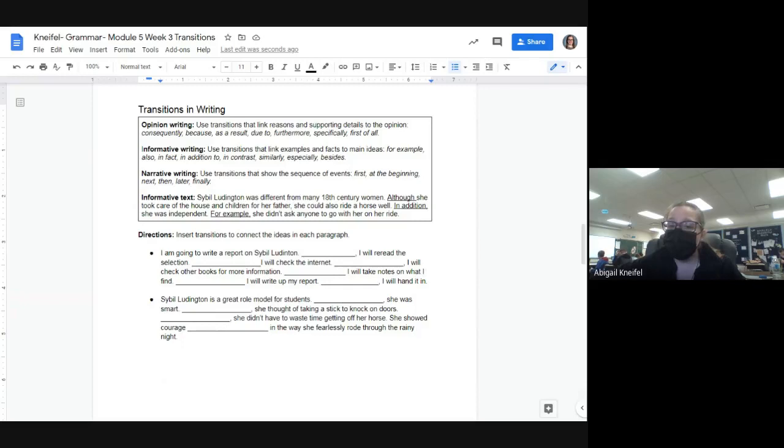So I'm going to read the paragraph, then we're going to fill in all the blanks. I'm going to write a report about Sybil Ludington. Blank, I will reread the selection. Blank, I will check the internet. Blank, I will check other books for more information. Blank, I will take notes on what I find. Blank, I will write up my report. Blank, I will hand it in. So that is the first one. There are 2, 4, 6 blanks.